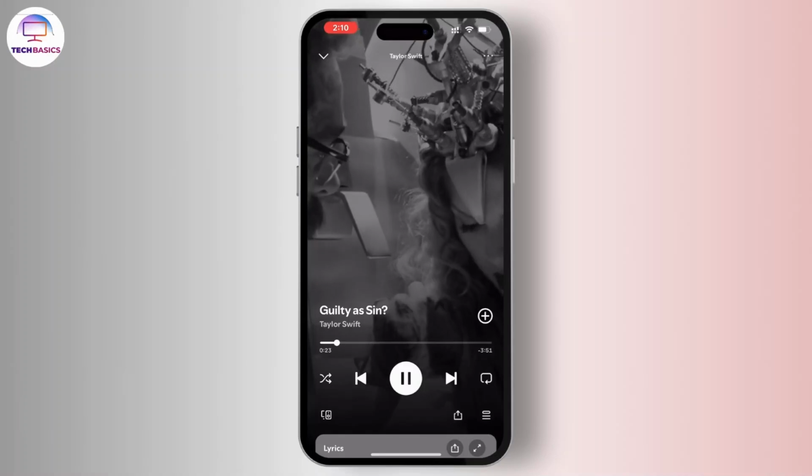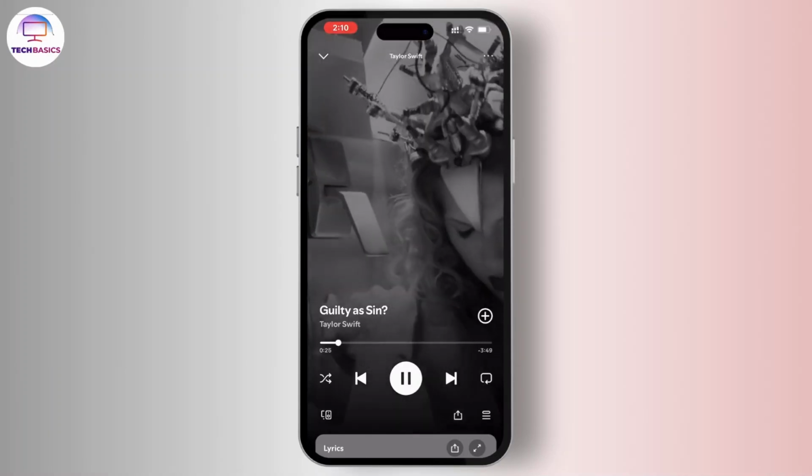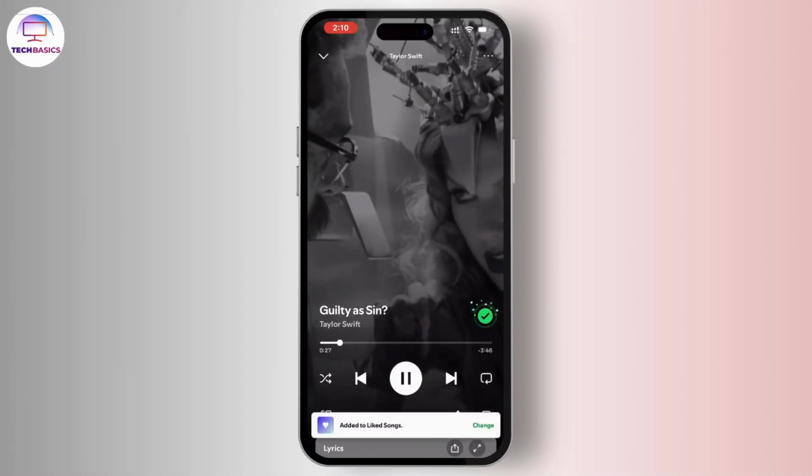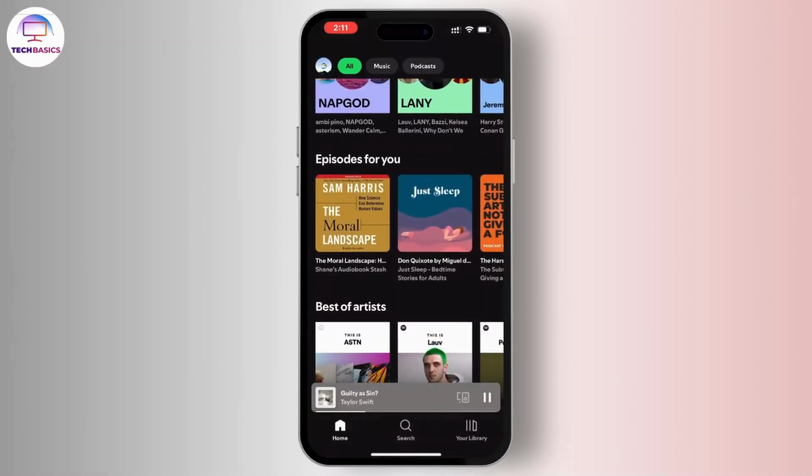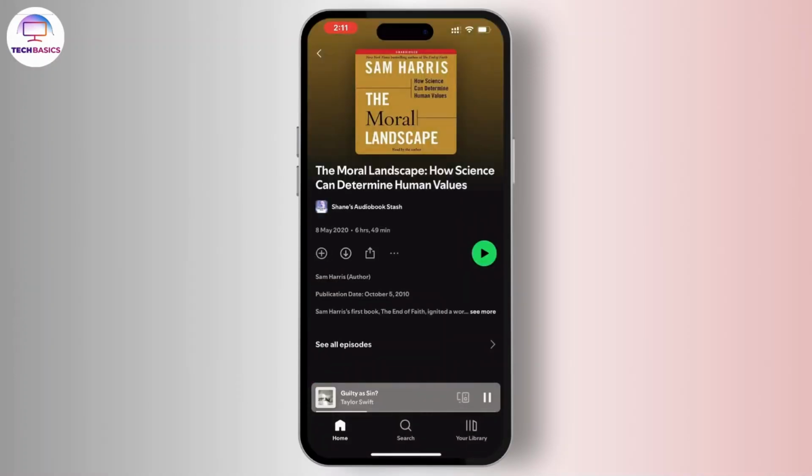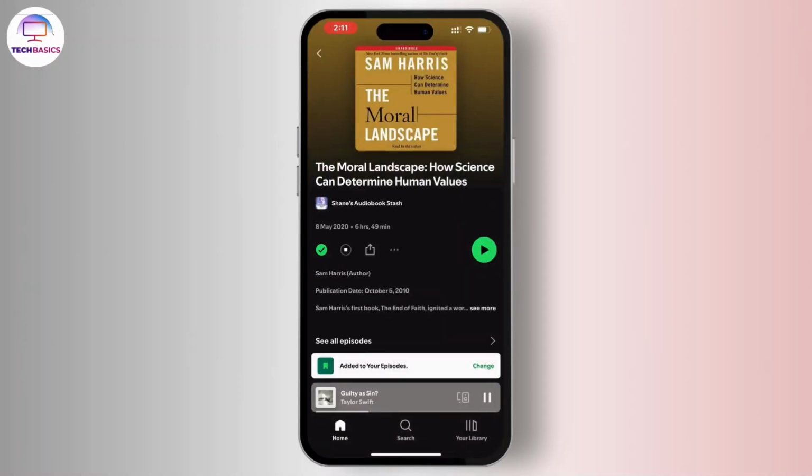Your Spotify library is where you can save your favorite songs. Simply tap the plus sign next to a song to add it. You can also save entire playlists, albums, or podcasts for offline listening by tapping the download arrow.